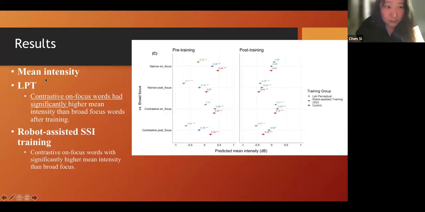For the mean intensity, the LPT group showed contrastive on-focus words had significantly higher mean intensity compared to broad focus after training. And for robot-assisted training, they have also shown significantly higher mean intensity.